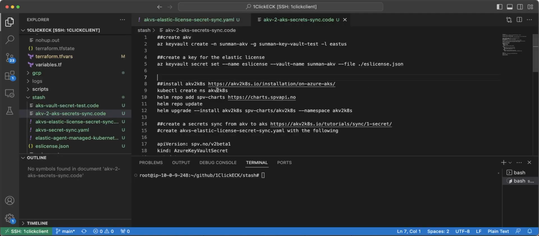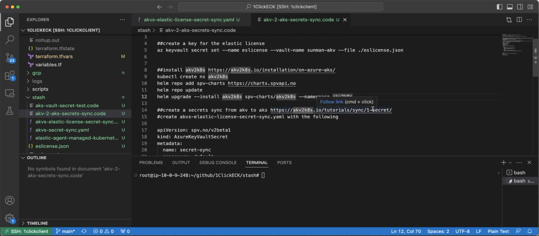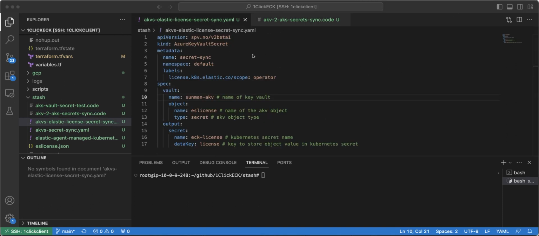Basically the same steps, right? I didn't change anything from what the documentation told us. I create the namespace, add the chart, update, and then upgrade. So once I've done that, now I want to add a secret. I want to create a synchronization between AKV and AKS. So here I named my YAML AKVS Elastic License Secret Sync. Doesn't matter what you call it.